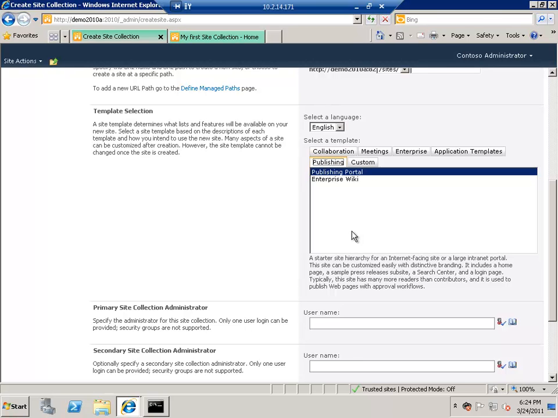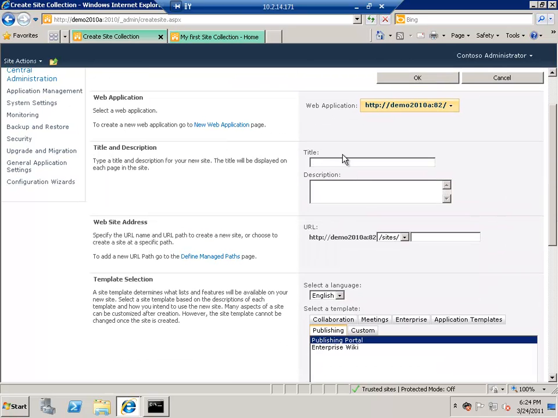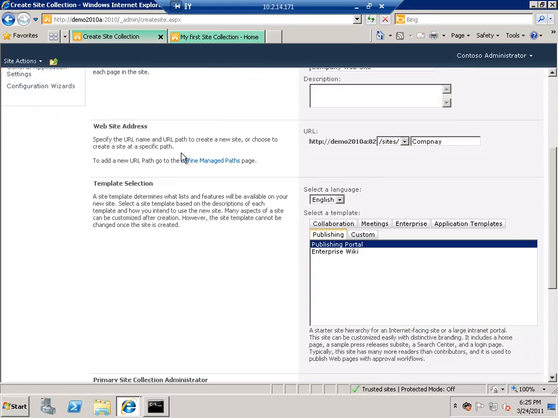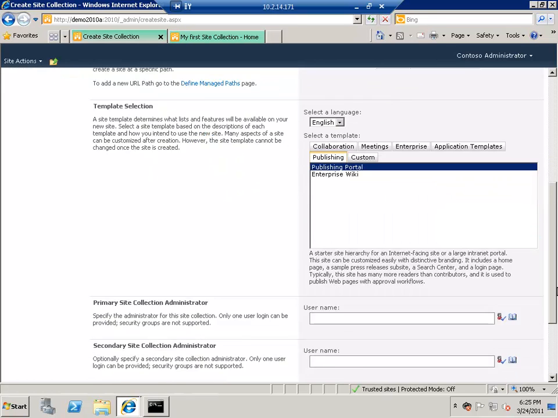So let's quickly go through. We've created the team site in the last demo, so let's go ahead and create a publishing portal for now. Let's enter the title. Let's say company website, and let's choose something like company website. But from here I got a new idea that the next demo will be about creating managed paths, so how we can use the sites and the company stuff. I'll explain that right after this demo.